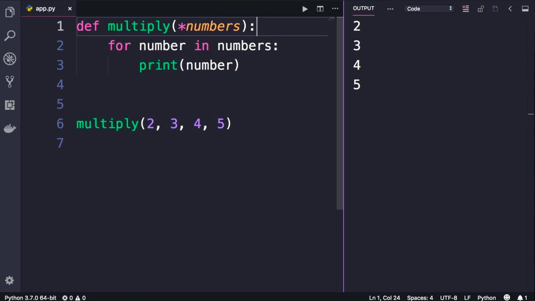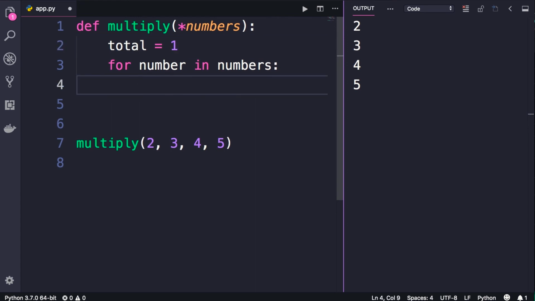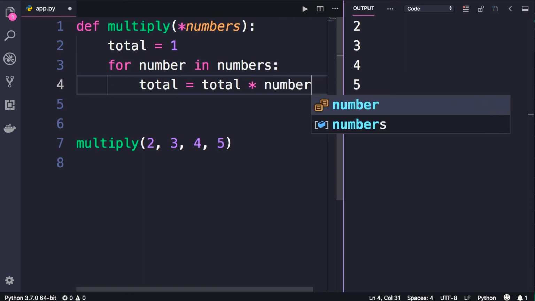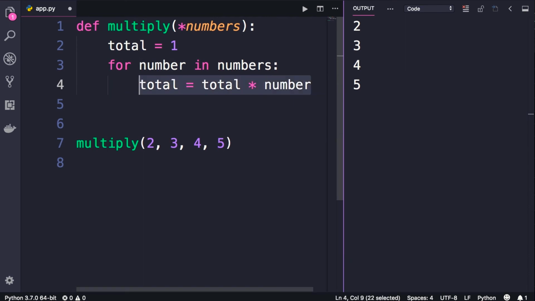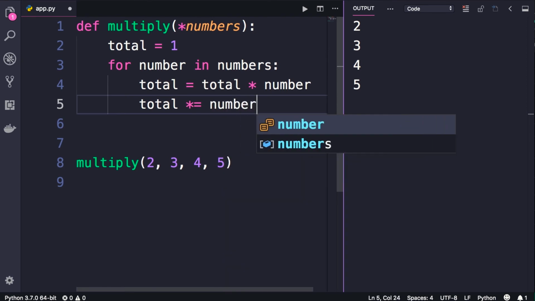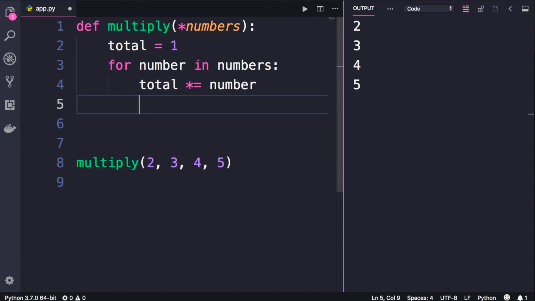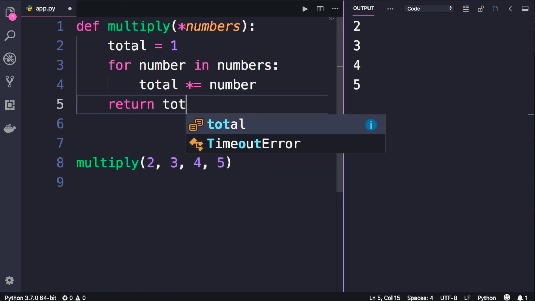All we have to do is to define a variable like total. Initially, we set it to 1, and then in each iteration, we get total and multiply it by the current number. Or we can rewrite this statement using an augmented assignment operator. So total times equal number. Line 5 and 4 are exactly identical. So I'm going to use line 5 because it's shorter and cleaner. Delete. And finally, we'll return the total.